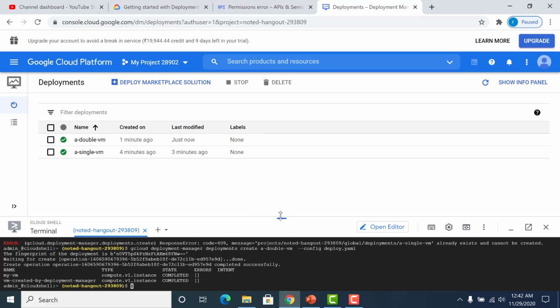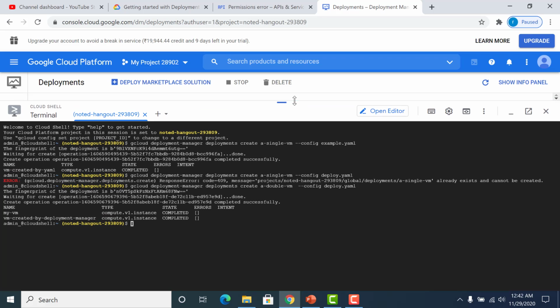So this is how you actually create deployment YAML files and automate your infrastructure. I hope this was a useful lecture for you.